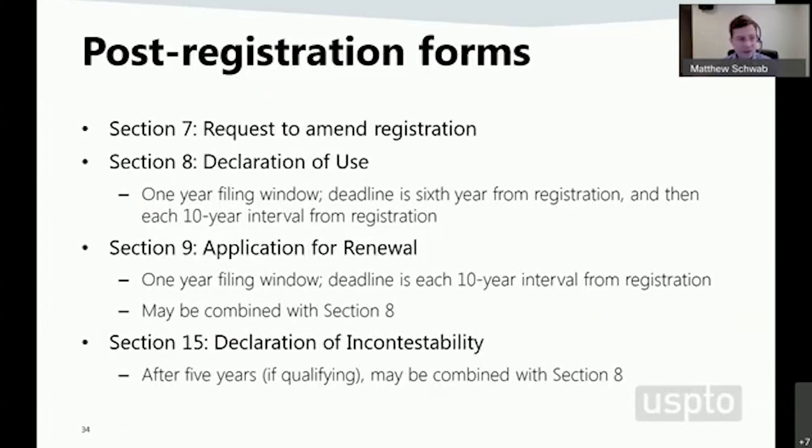And finally, there's some post-registration forms to review. After you have succeeded in getting your registration, your time with the trademark office is not at an end. I know you'll all be happy to hear that. You'll be able to amend the registration by filing a Section 7 if there's some sort of mistake in the registration certificate.